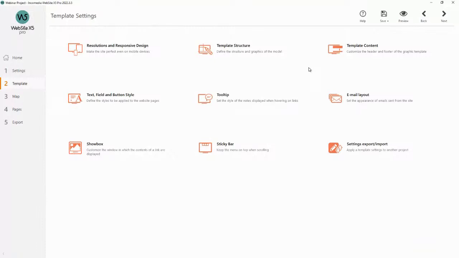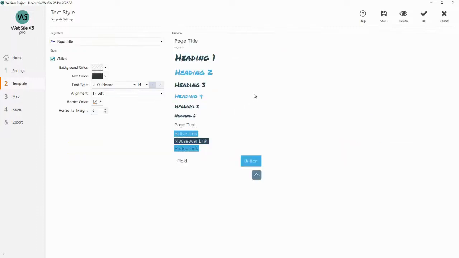Okay, so I think we can move on to the next part. So now we're going to be taking a look at the text field and button style. So what does this section do exactly? Of course, if you want to insert texts, buttons, links and fields on your website, you're going to have the chance of modifying the font size, the font weight, the font color, and all of that stuff specifically for each text or button you're going to be adding.